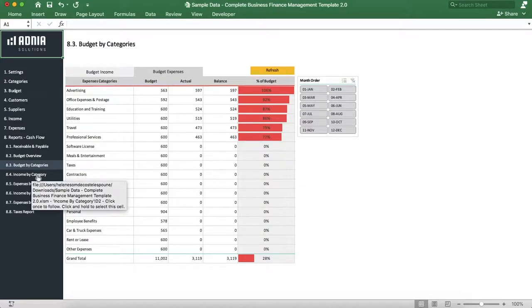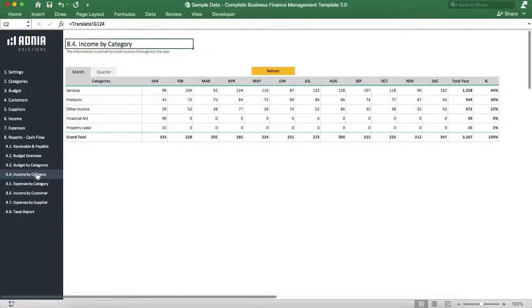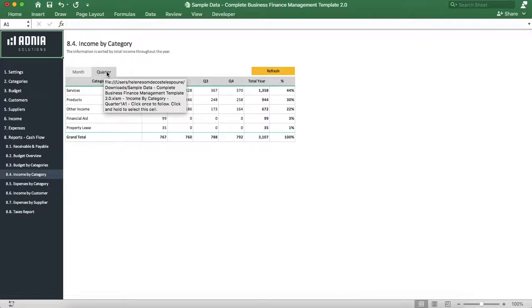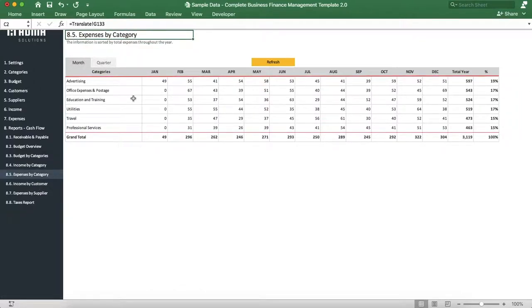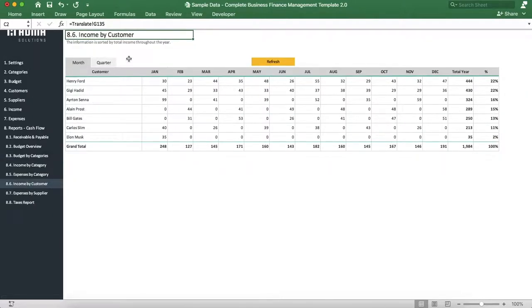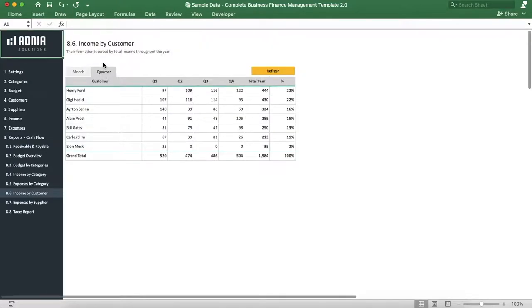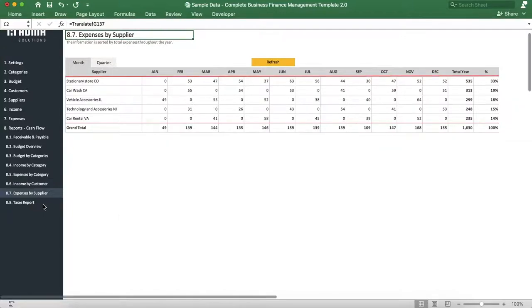Let's go to the income category section. This report displays income per category either per month or per quarter. The expense by category is very similar to the income by category, but shows expenses rather than incomes. Let's keep going on the income by customer, which shows all of the incomes split out per customer and per month or per quarter. Same thing with the expense by supplier.